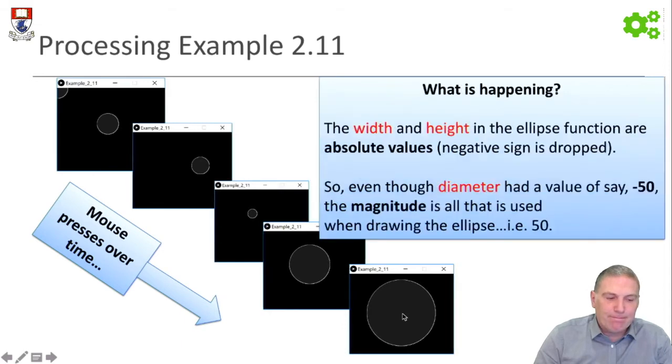Okay. The width and the height in the ellipse function are absolute values. And what that absolute means is that the negative sign, the minus sign, is dropped from the number. So even though the diameter had a value of, say, minus 50, the magnitude is all that is used when drawing the ellipse. In other words, minus 50 becomes plus 50 for the purposes of the ellipse function. Okay? So now that we know about that, we can handle that situation using an if statement.